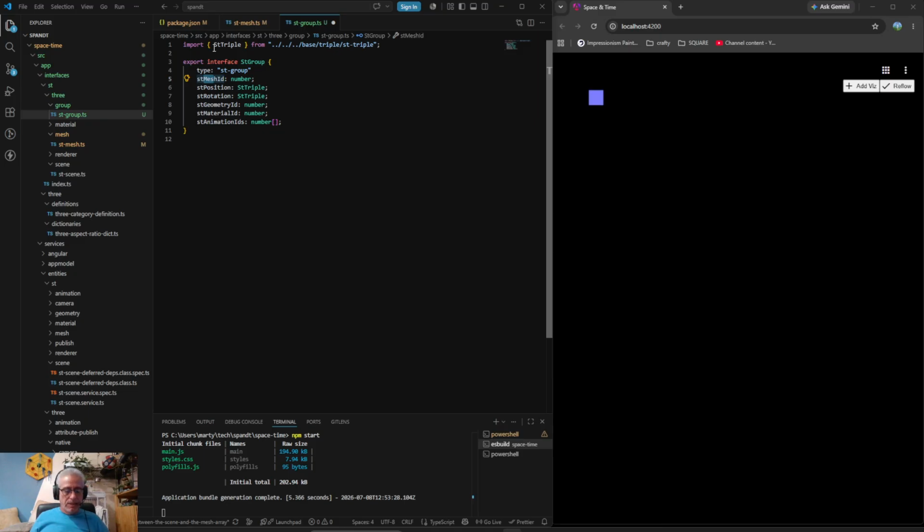See group ID, ST position, ST rotation, no geometry ID, no material ID, but we do have animation IDs. So that is what I believe our interface is going to be like. So what's next? Probably the service.